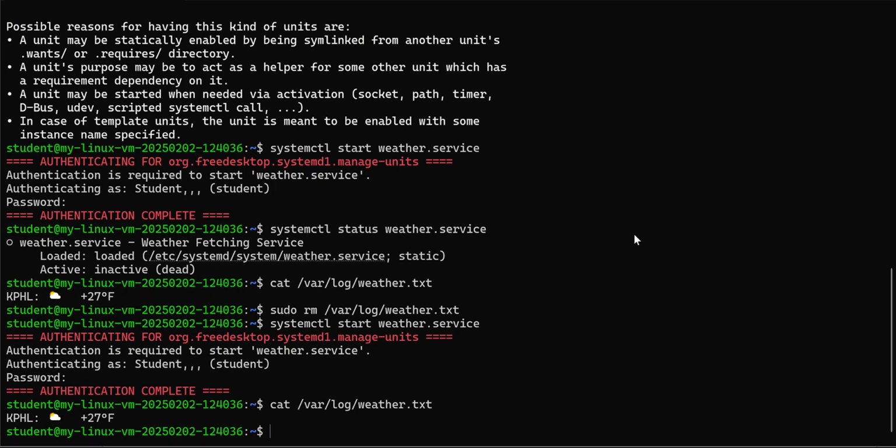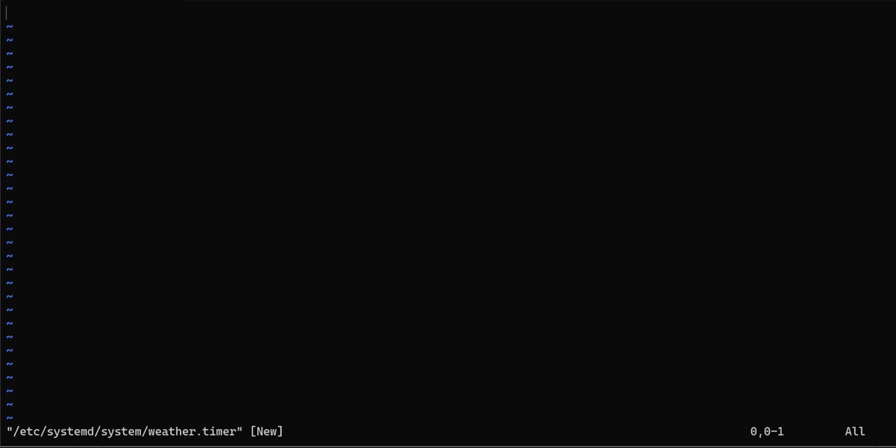All right, now it's time to create our timer, which is going to run that service. So again, it's another unit file, right? Very similar. Under /etc/systemd, and then system is where our unit files are. We're going to create one called weather.timer, since this is a timer. I already have my unit file created, so I'm just going to copy and paste it in here.